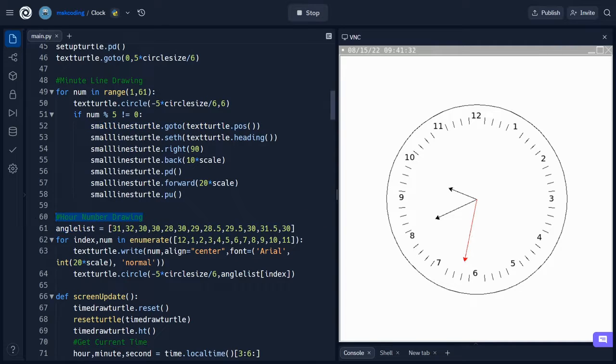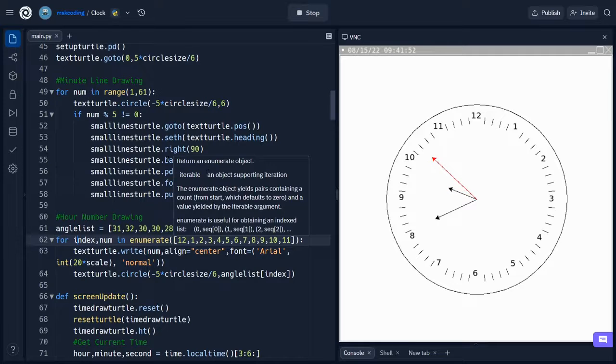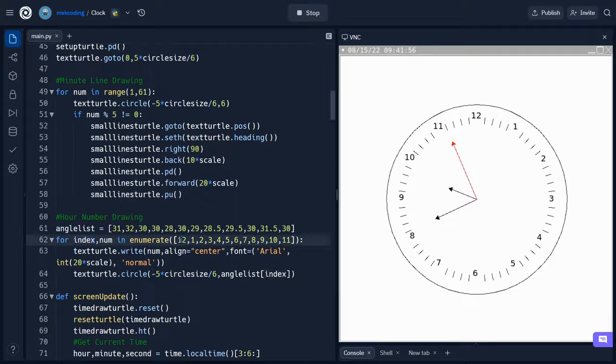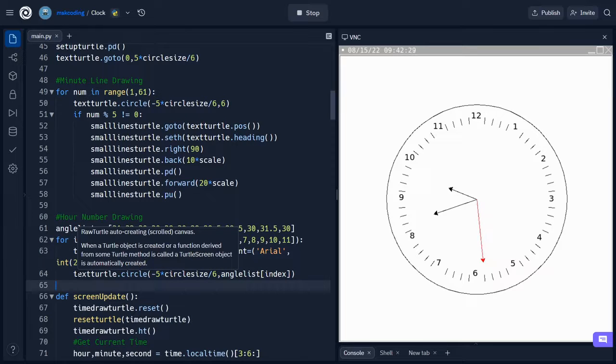Now, our number drawing. This is a bit of manual tweaking that I did for angle list, just to get these numbers to fit pretty well, or at least the best that I could get them. So for index, num in enumerate 12, 1, 2, 3, 4, 5, 6, 7, 8, 9, 10, 11. What that does is just gets the index of it in the first one. So index 0, index 1, index 2, index 3, index 4, index 5, all the way. And it also gets the number, like the 12, 1, 2, 3, and so on. Then it does textTurtle.write the number. It aligns it in the center, and the font is Arial. I think the font size is 20 times scale, and it's all normal, no bold or italics or whatever.